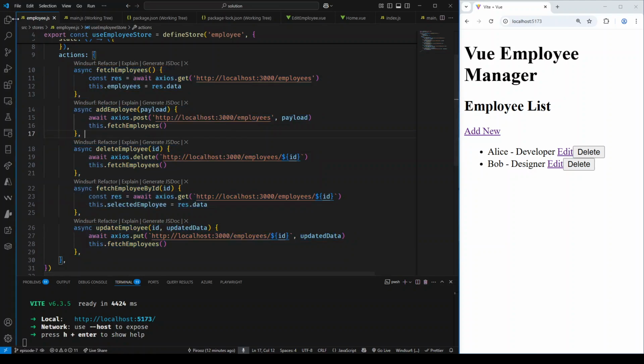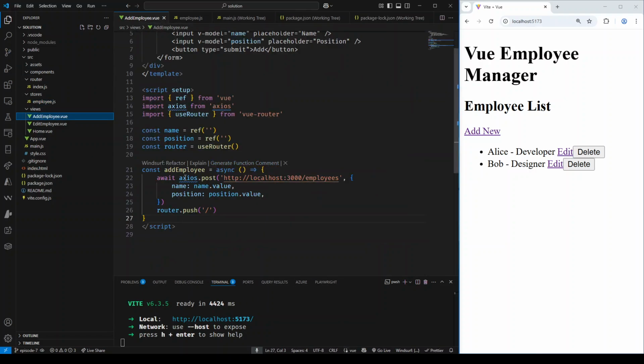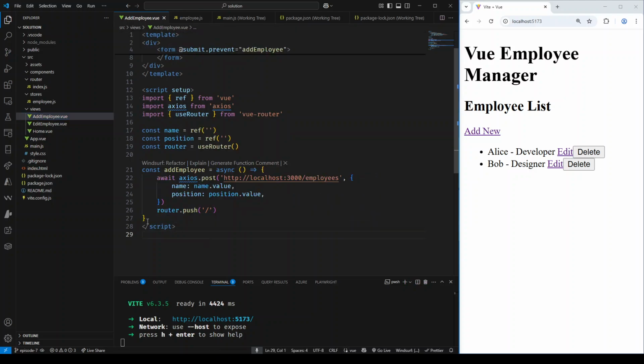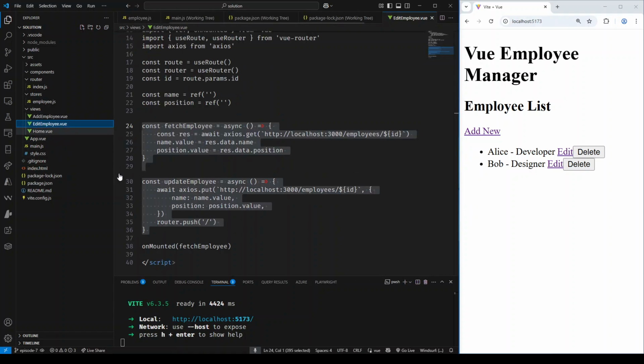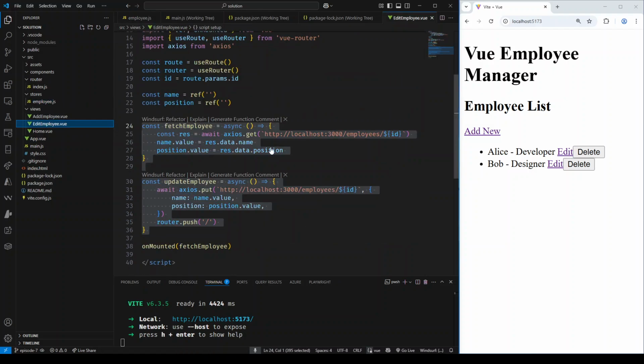And if you take a look at the views of the application, for example, add view, you will realize that there are some functions that are communicating with that backend API. Of course, we want to refactor these because right now we have put all of our API communication logic inside of that store. So we can remove these, right?